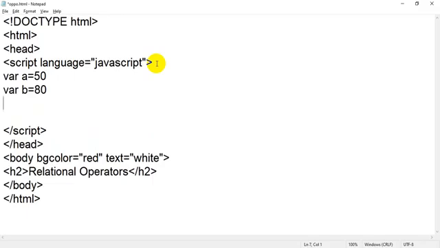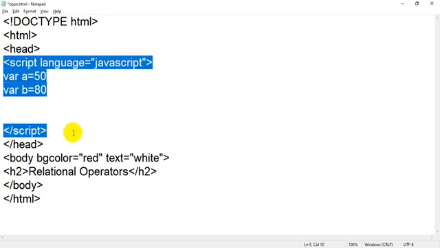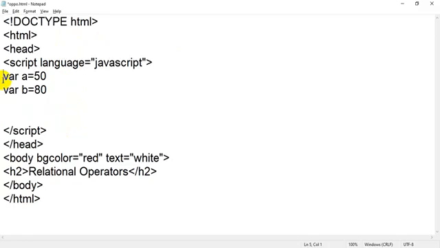Okay students, right now I think you don't have any issue till now, because we have just completed the HTML page. Now by using this script line, I have added JavaScript, and inside JavaScript I have declared two variables. The name of the first variable is a and the name of the second variable is b. At the same time I have assigned some value to each variable.